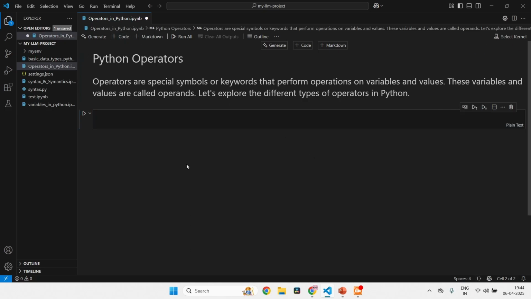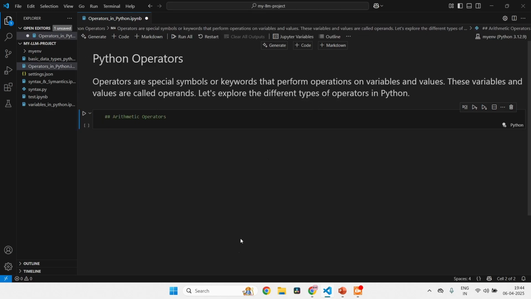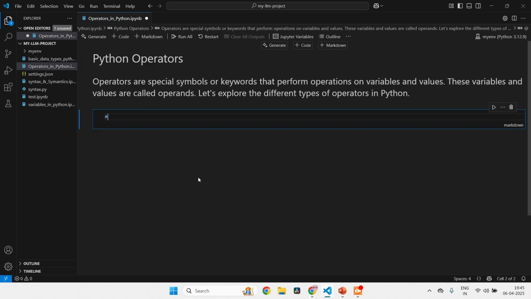So let me just add a markdown here, and I'll say arithmetic operators. Okay, this is not a markdown. Let me just add a markdown here. Okay.